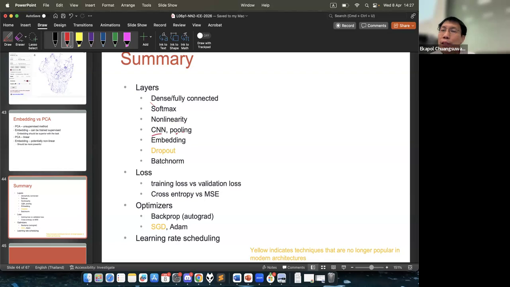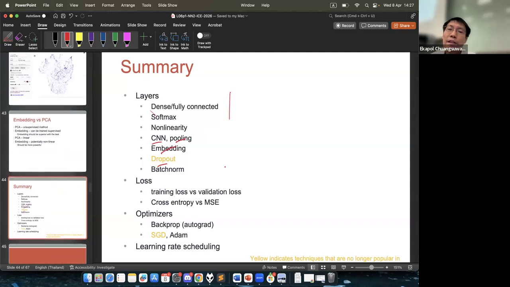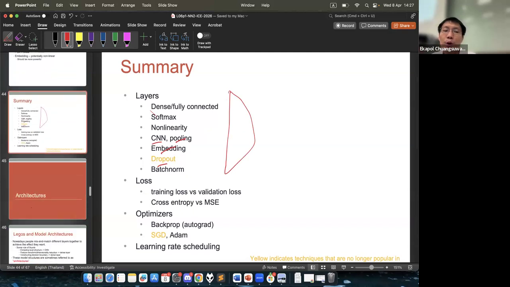We have CNN and pooling, which is used in convolutional neural networks. We have the embedding layer for categorical features. Dropout, which reduces the overfitting of your model. Or batch norm, which makes your model train faster and also reduces overfitting. So these are the layers, and with these pieces, you can start building something more interesting.